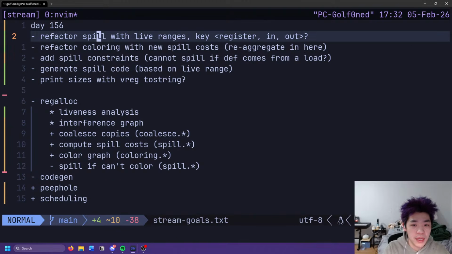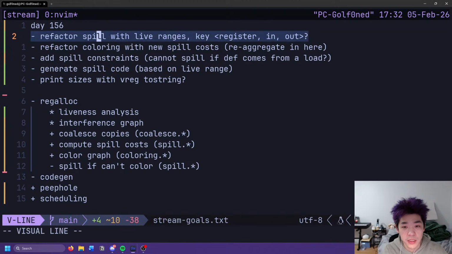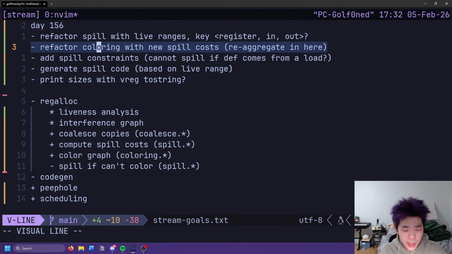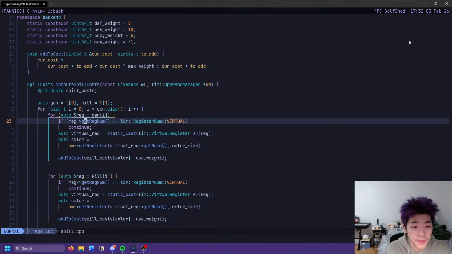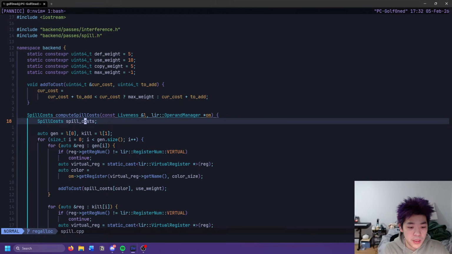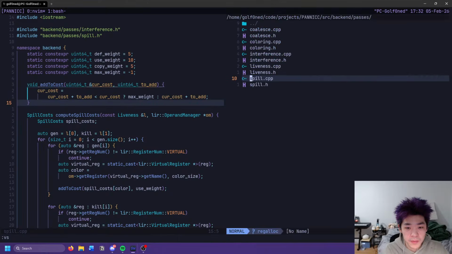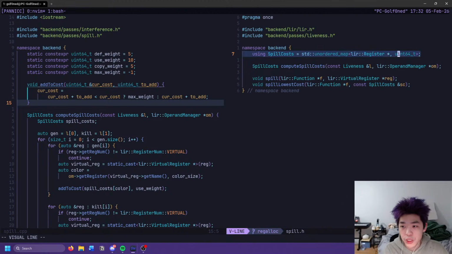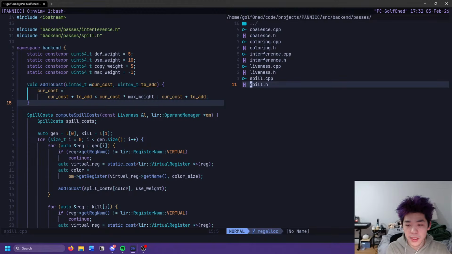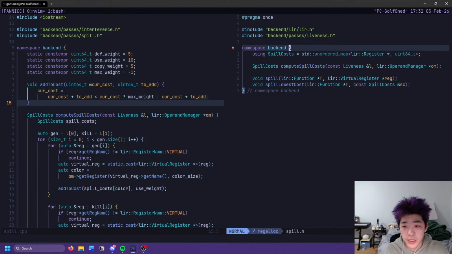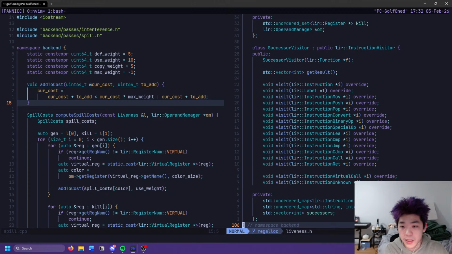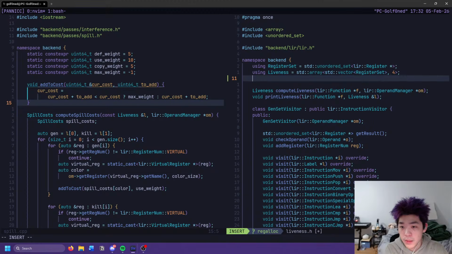Anyways, so I guess this is the big thing we want to do. We want to do this big refactor. Coloring is going to be a little bit interesting, but we'll see how it goes. Okay, so let's refactor. First we want to change this type. I guess we could put live range in liveness actually. I think that would make the most sense. So using live range, let's put that here.